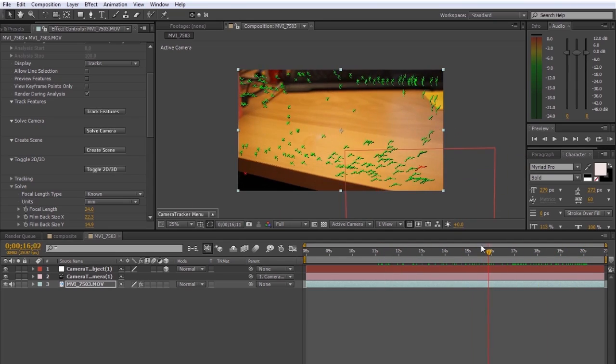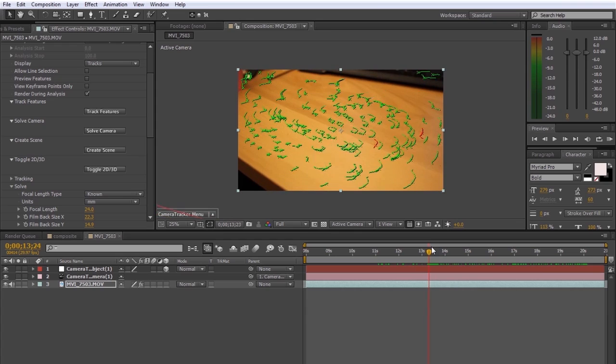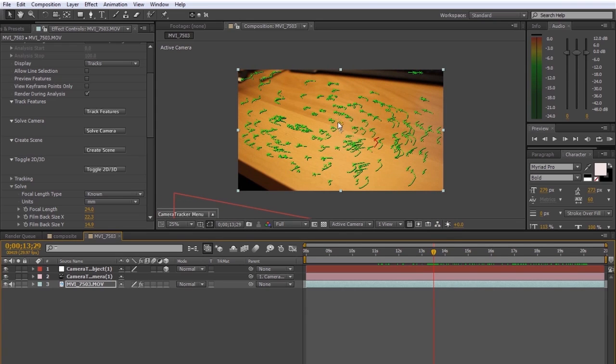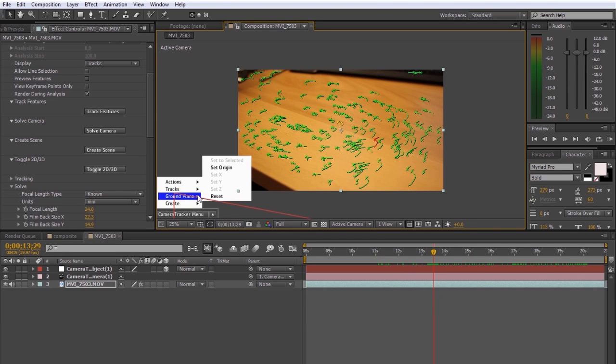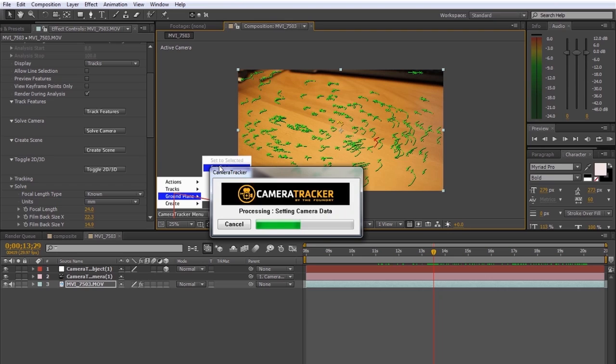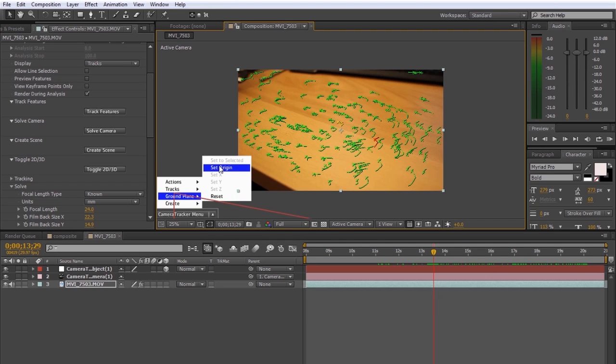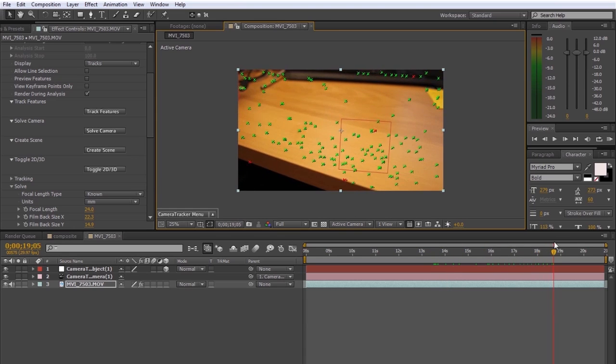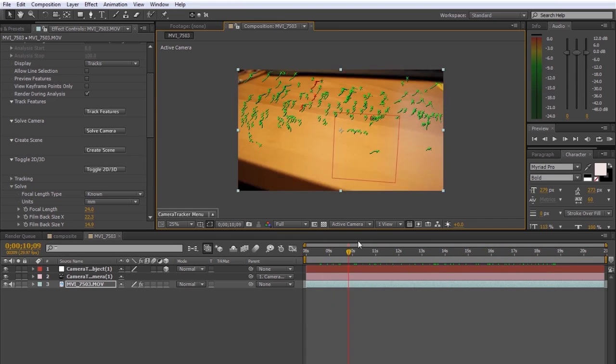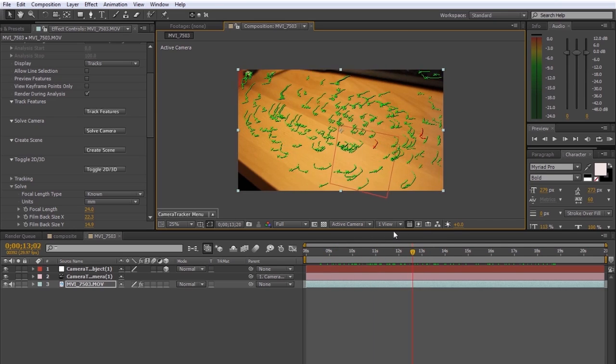That looks good. Okay. Next thing we need to do is select one of the points kind of in the center of the composition and go to the camera tracker menu down here and ground plane and set to origin. And this is going to make that point be the center of the composition. So now you see the null object is moved there. And we move it, kind of stays a little bit. Hopefully this should be good.